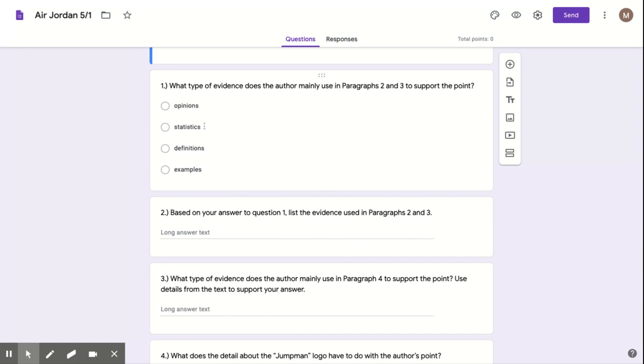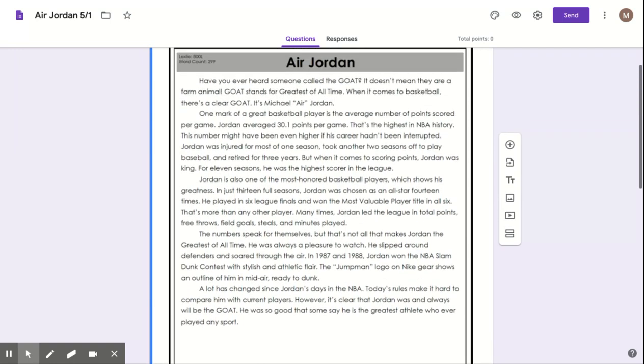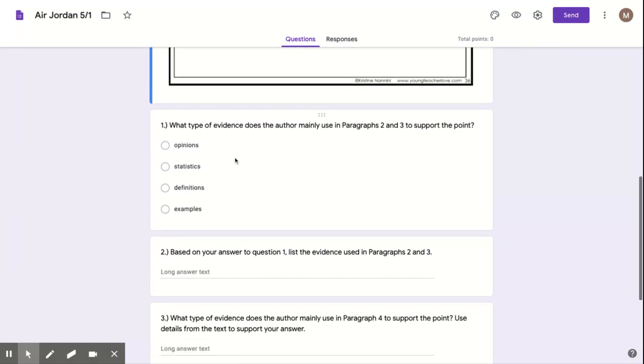Statistics are facts, specifically facts that use numbers. Definition tells me the meaning of something, and examples. And those you know what examples are. Just if they give you something, they give you an example of it, one of the types. So we could go back to paragraphs 2 and 3. You're going to want to reread that to find that answer.